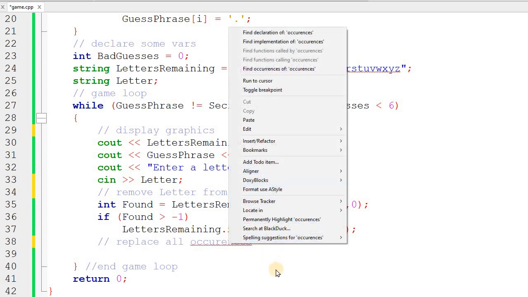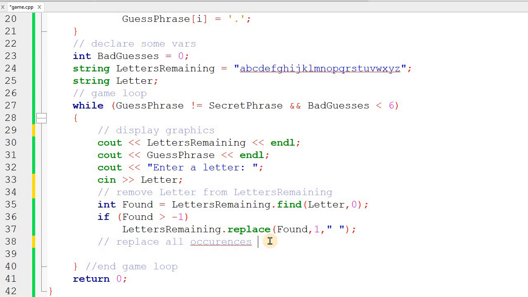Okay, spell check. Oh, occurrences. I thought that. Oops. Oh, well. Okay. Replace all occurrences. That's embarrassing, isn't it? Of letter in guess phrase.